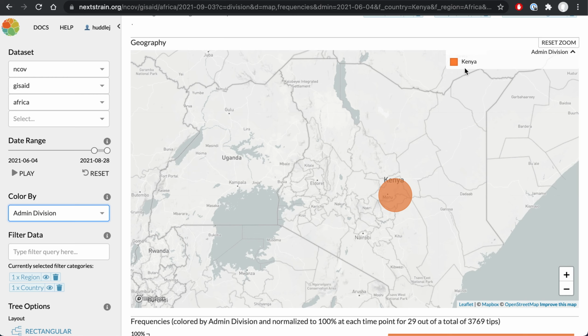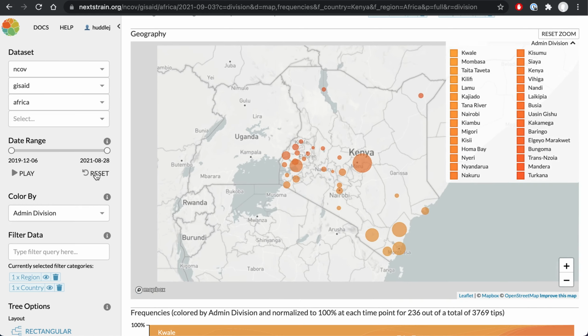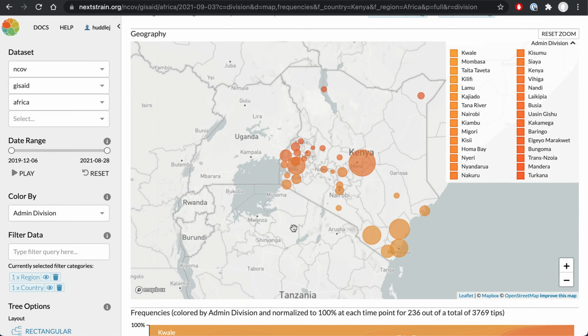This is important because not knowing this information, we might have assumed that there was some specific outbreak happening in the middle of Kenya. Now that we can see that these strains don't have any division level information, we can reset our date range here and find that actually there are many different data points that have division level information.